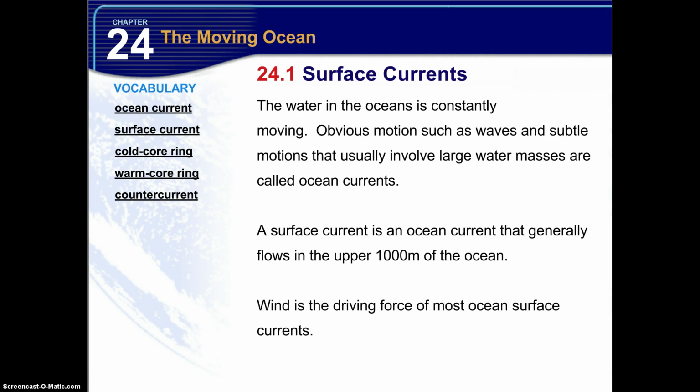Now, the water in the oceans is constantly moving. Obvious motions such as waves and subtle motions that usually involve large water masses are called ocean currents. Now, a surface current is an ocean current that generally flows in the upper 1,000 meters of the ocean. Wind is the driving force of most ocean surface currents.